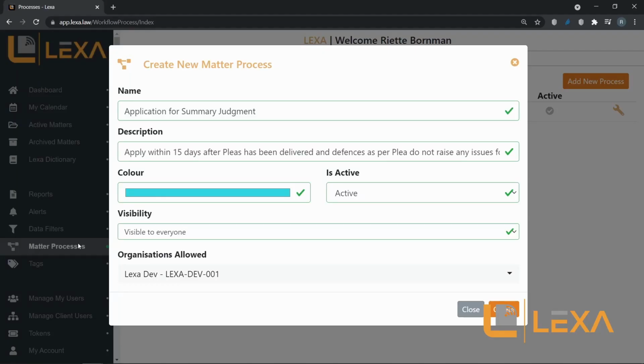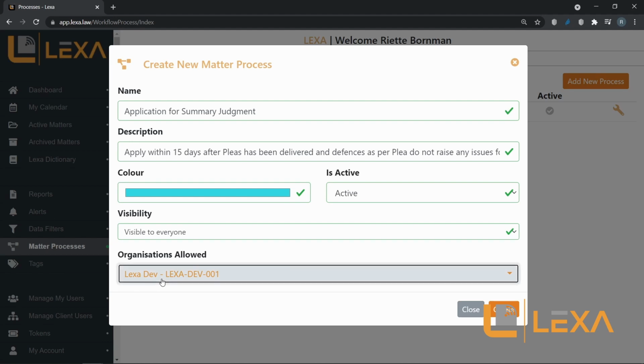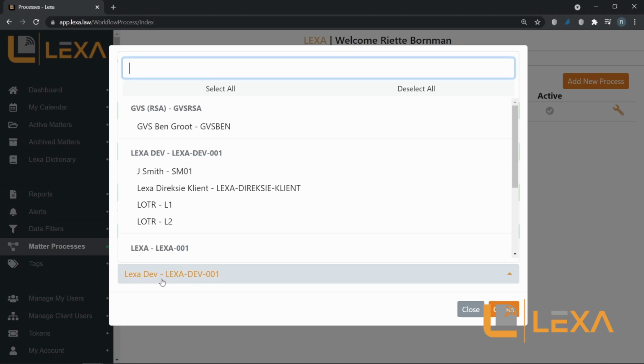The Organization's Allowed function makes it possible to create a process once and give many users in your organization access to that process. Only the user who created the process, in other words, the owner of the process, can make changes to it. But all supervisor users in the allowed organization can use this process to link it to their active matters. This is useful in large organizations where there's a need for standardization.